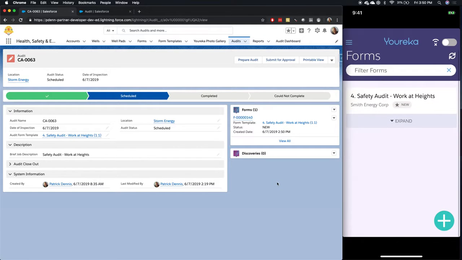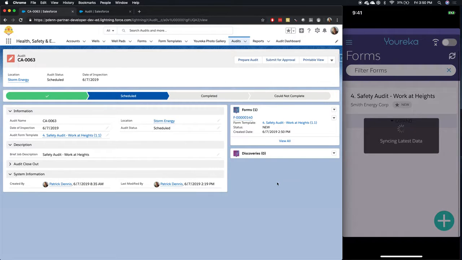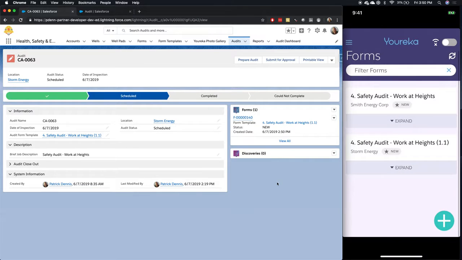Now I'm a mobile user that's actually going on site, and I am responsible for filling out this form. So quickly, before I leave the office and I've got internet connectivity, I'll sync up, and that new form record has been created for me. It's Storm Energy. That's this audit that we're going to be doing.